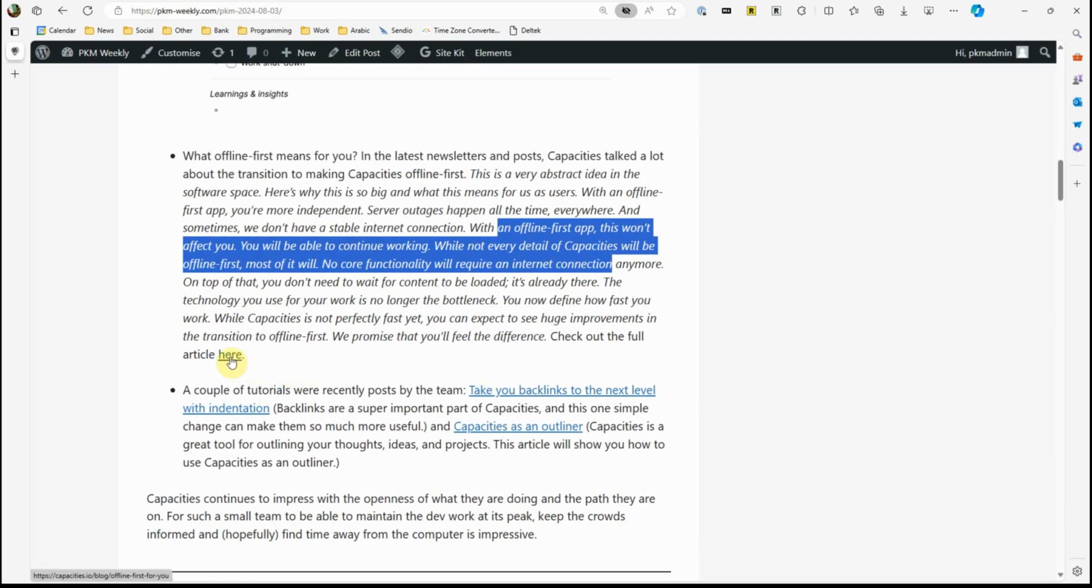Yeah, you can check the full article out here, and there was a couple of tutorials that Beth and the team posted, backlinks, how to use them. I guess backlinks now, since Roam introduced them, are becoming second nature. But the interesting, or slightly more interesting one that I thought, was capacities as an outliner.